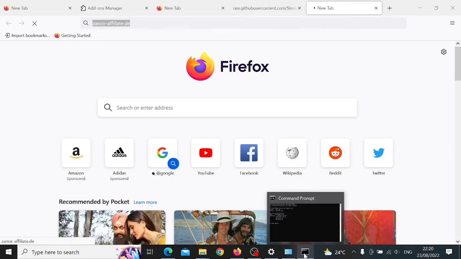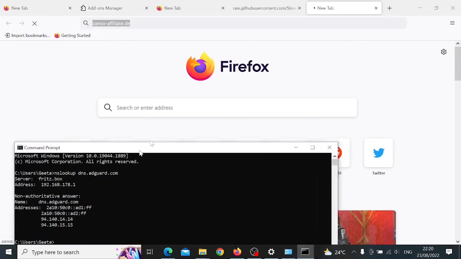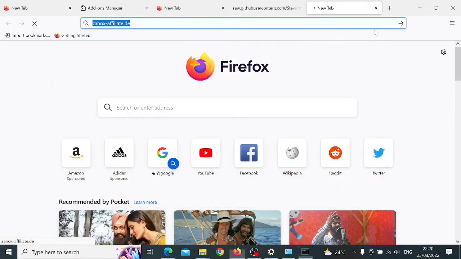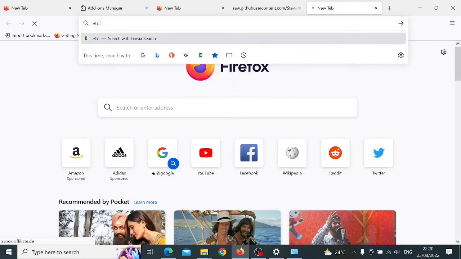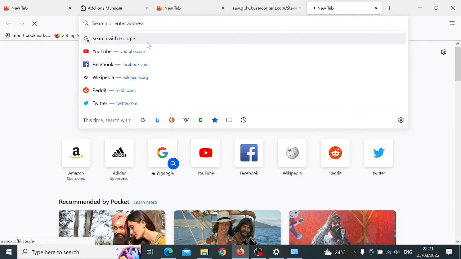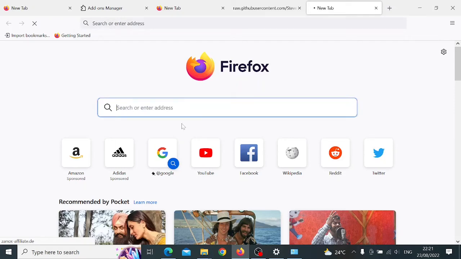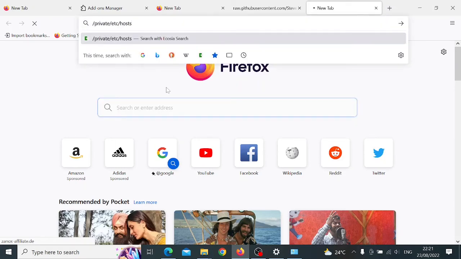If you are using a Linux-based system, the location of the file will be under etc hosts. I'm writing it down here. So this one you can update. If you are using, I think, Apple devices, then it should be under private etc hosts. I'm writing down the location here. I hope you don't mind. Yeah, so I will also write it down in the description.